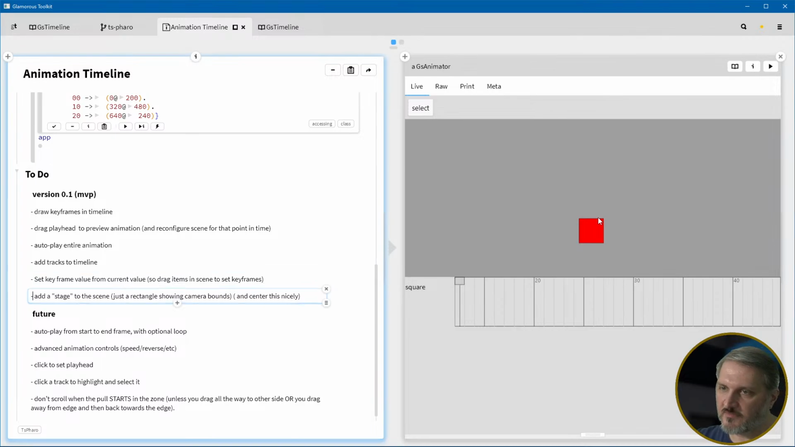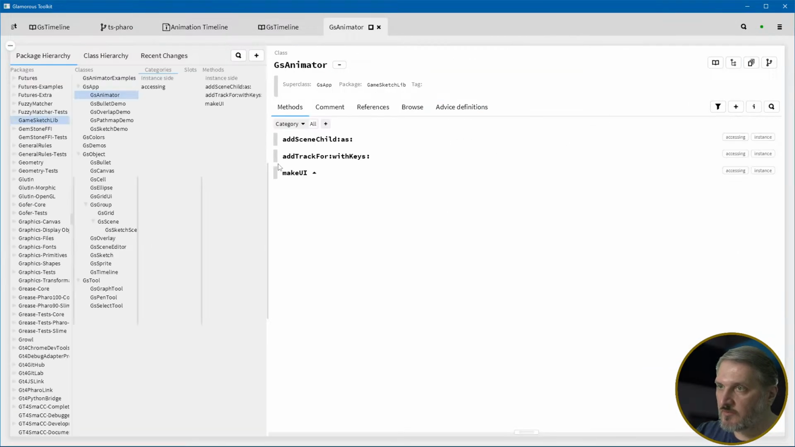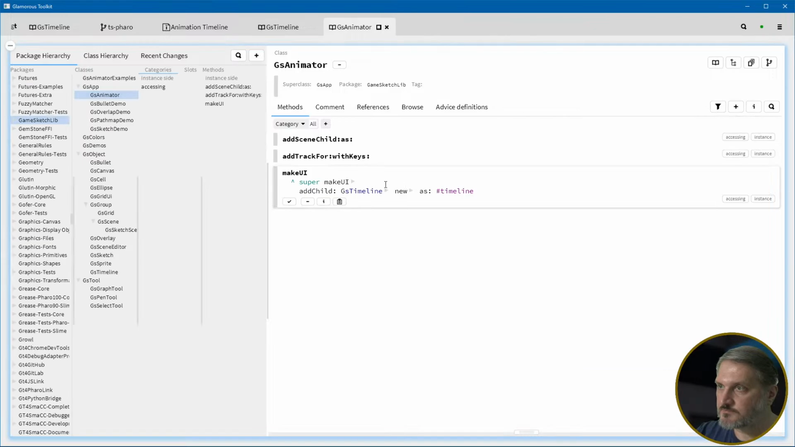Or how about we just say center this, center nice, and center the stage bounds nicely. And in the meantime, the scene holder itself will draw it in there. So GS Animator. Let's go to that, and when we say Make UI, add track for actually GS App.